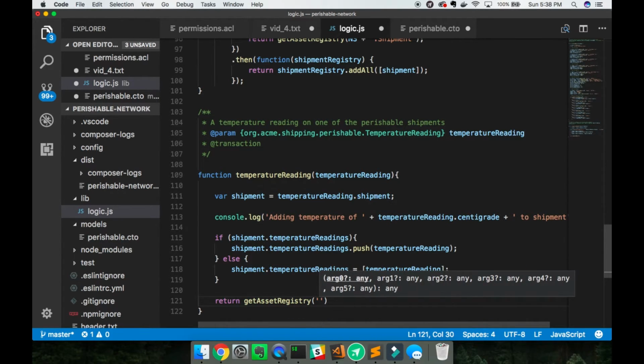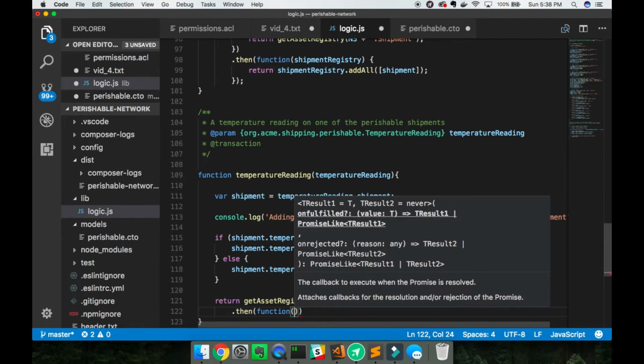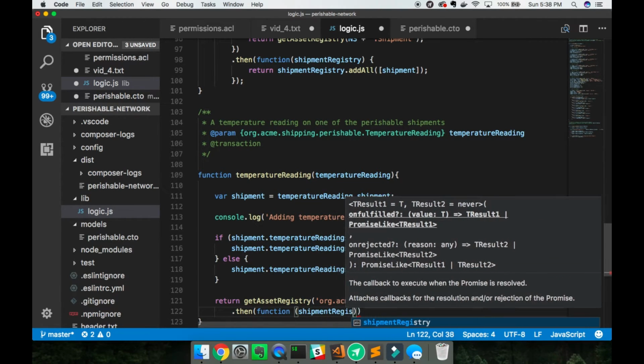And if we specify org.acme.shipping.perishable and shipment, the shipment class basically, we can execute a .then method on this, and we'll pass in the result of that registry search. So we've searched for all the shipments, and we've been given a shipment registry which contains all of those shipments.